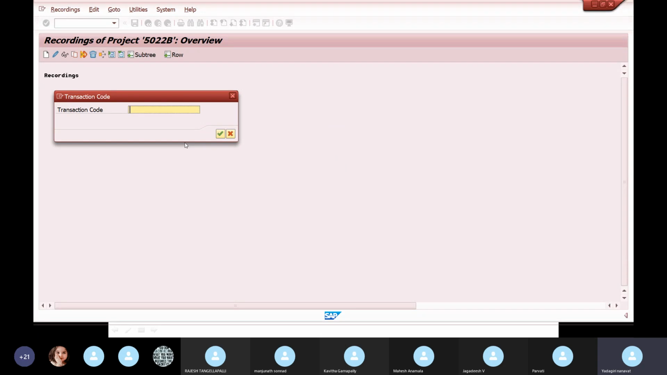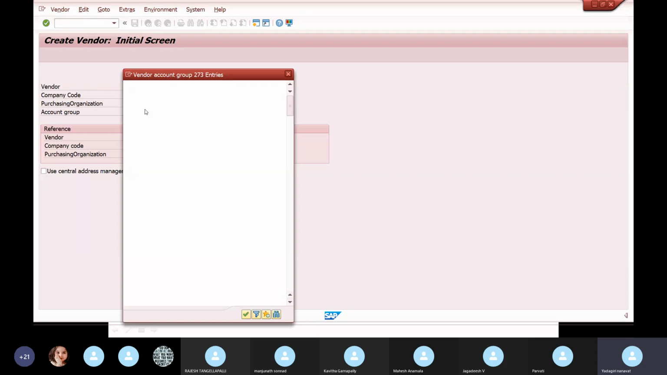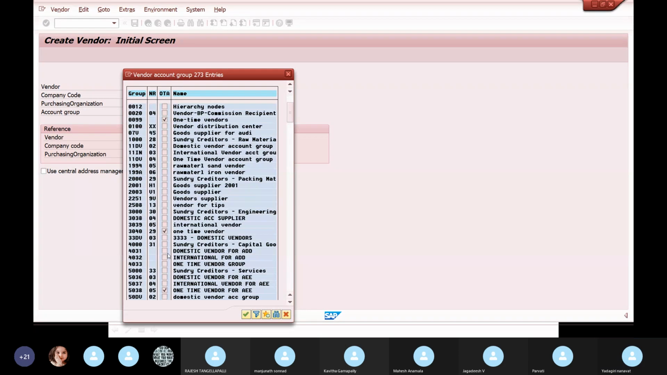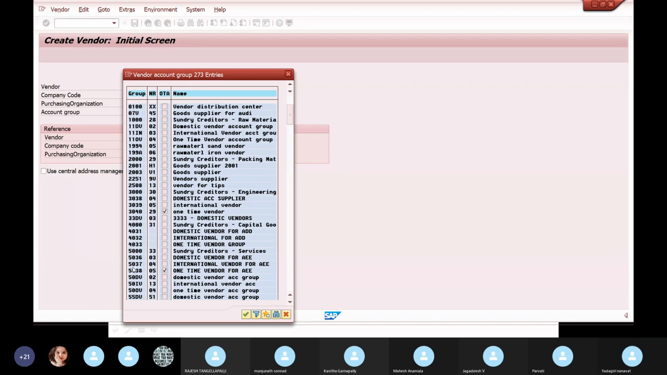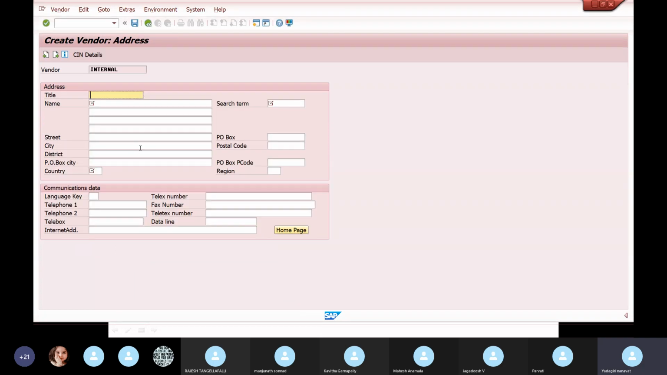It will ask for the transaction code, so we have to give the vendor related T code xk01. Just press enter. Here you can enter the vendor or the company code. My company code is 5022. The account group will be selected. Just press enter.